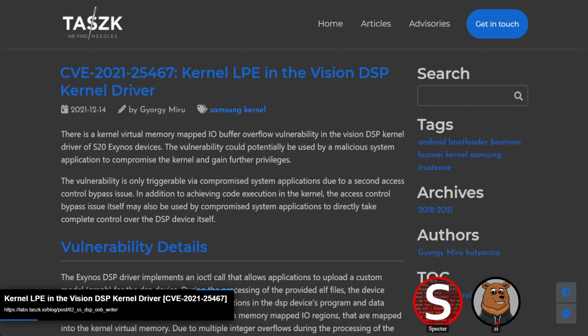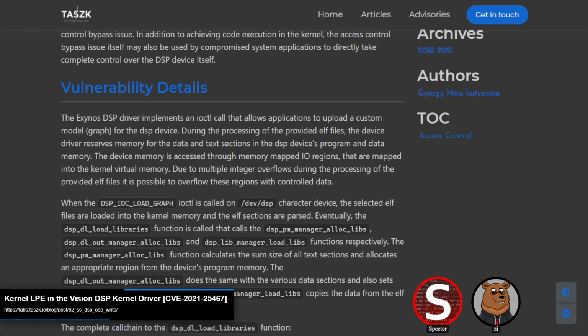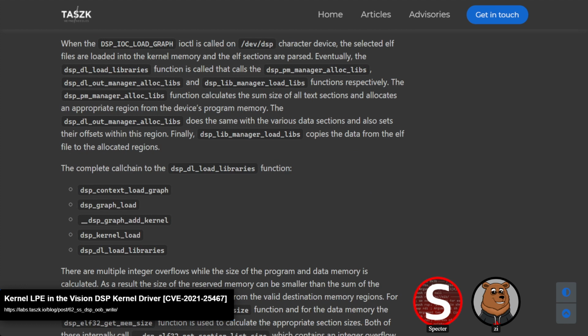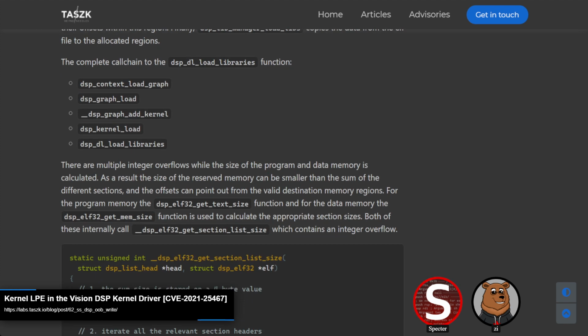The vuln here is when the DSP IOC load graph ioctl is used on the device driver to load a custom model. But when they say model, what they mean is like an ELF here, from what I understand, like a firmware. Yeah, so they're ELF libraries, so it's loading a library. When they go to load those libraries for the DSP device, the code responsible for loading the library and the ELF segments into the memory mapped I/O regions in the kernel has multiple integer overflows that can allow overflowing of these regions in the kernel memory.